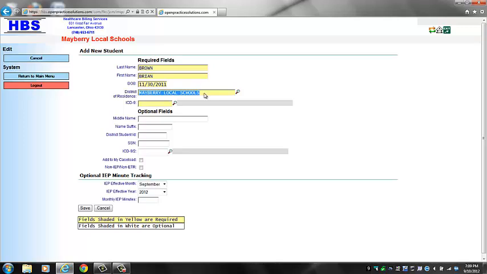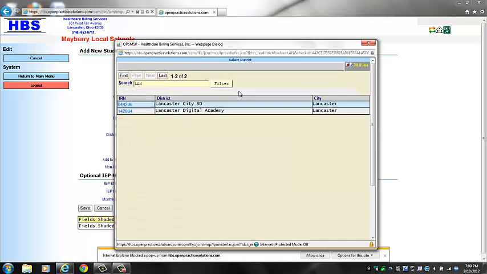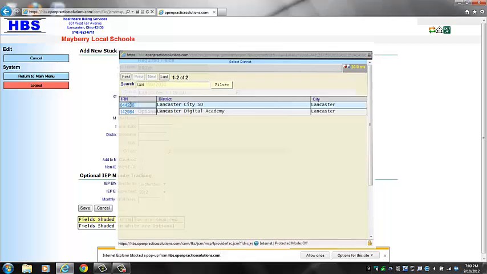The district of residence is going to default to the district that you are currently in. If the student resides in a different district, at this point you would choose Delete and key in the first few letters of the district. Choose the magnifying glass and it will show you any district that starts with those letters. In this case here, we're going to choose Lancaster City Schools.